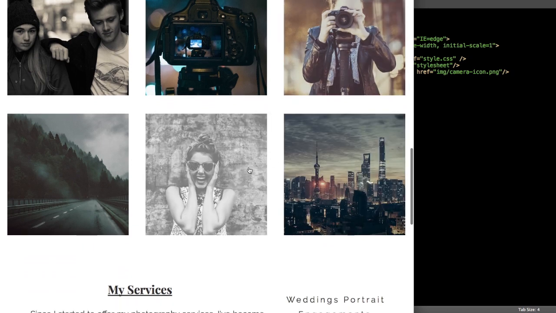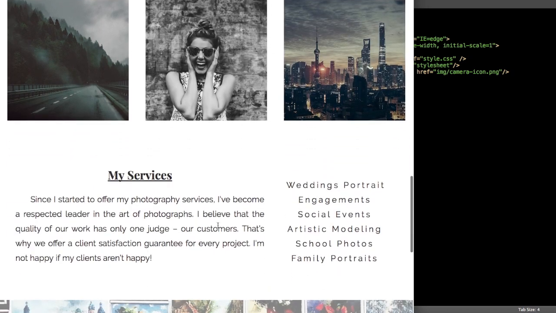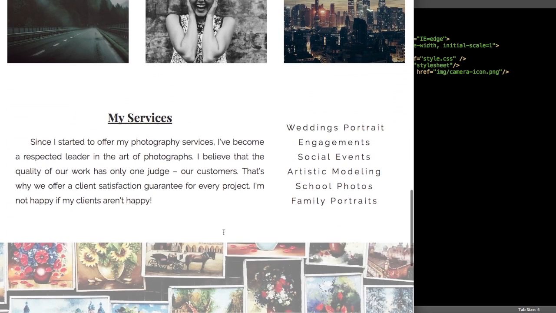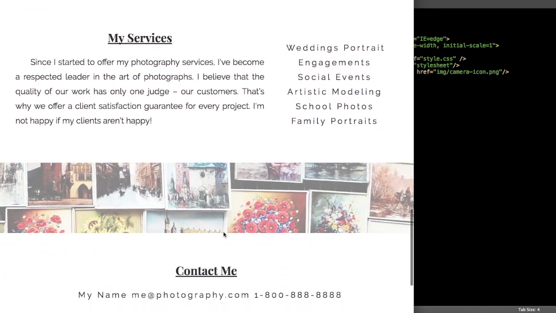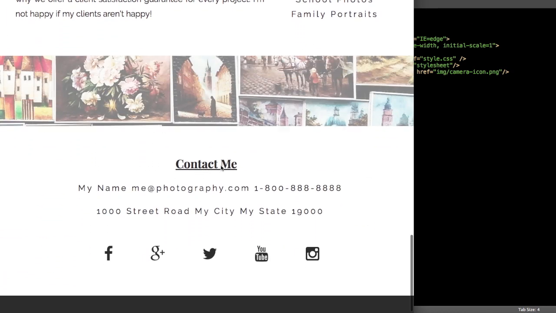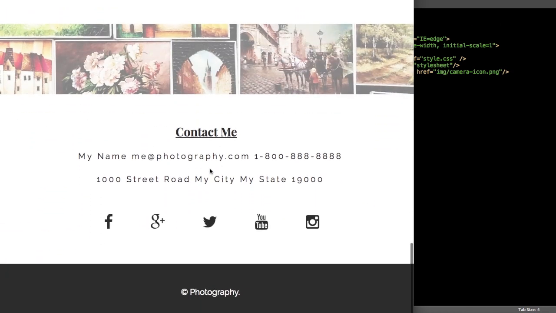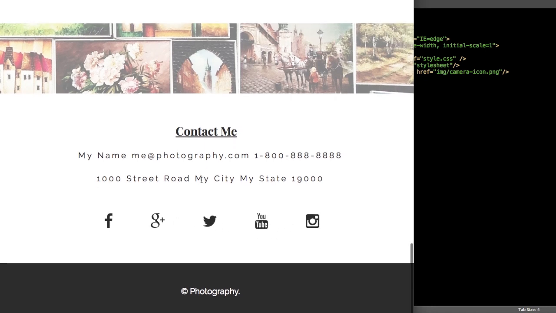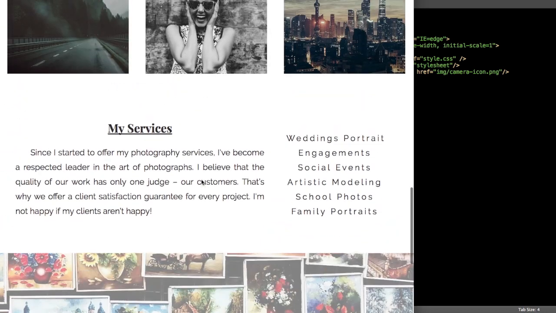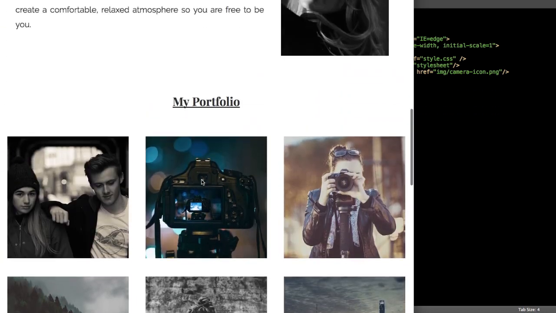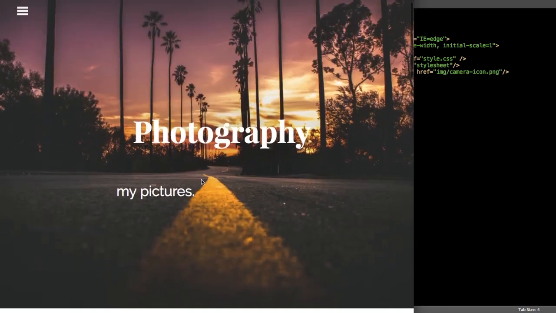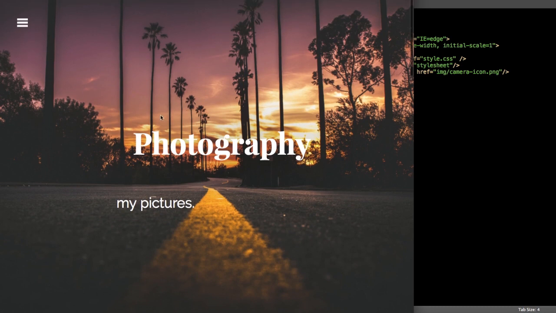As we hover over the images, you'll see that they change color a little bit, which is nice when somebody's checking out your portfolio there. Then we have a services section, the fixed image background that we're seeing, and then the contact me section with social media buttons at the bottom, so you can send people to your Facebook or Instagram or Twitter, wherever you want them to see information about you, your photographs, or whoever you're creating a website for.